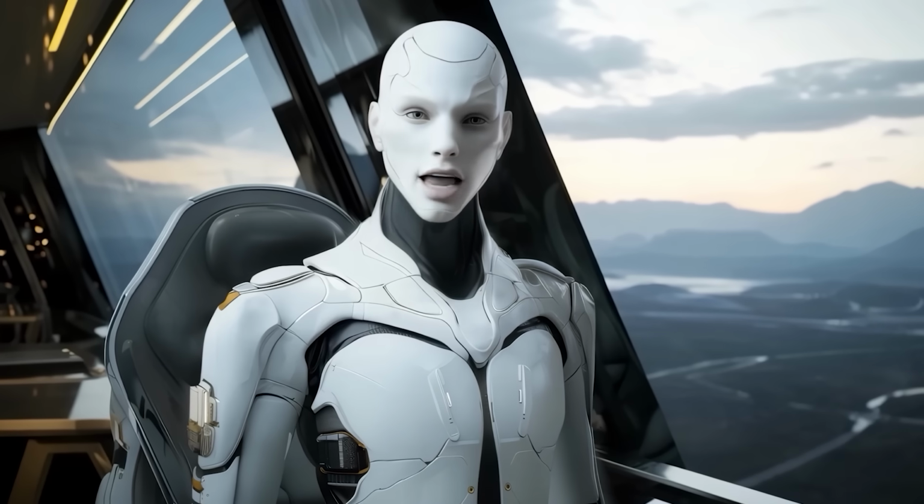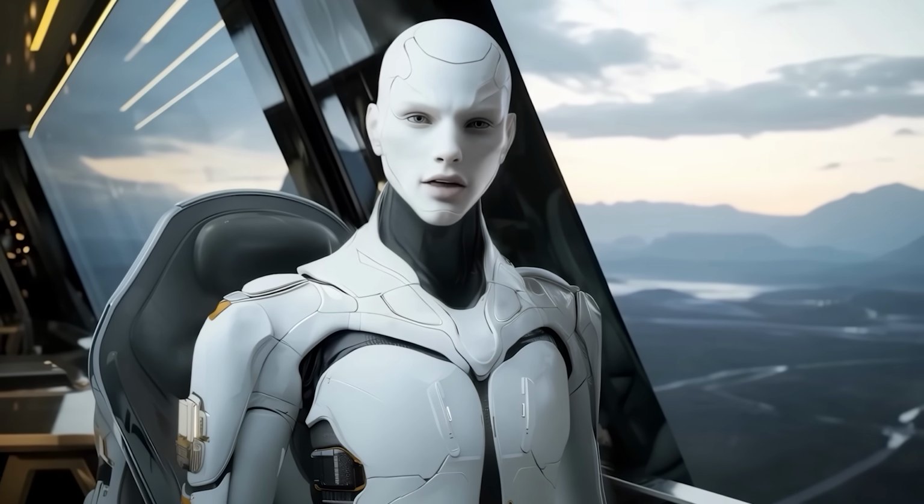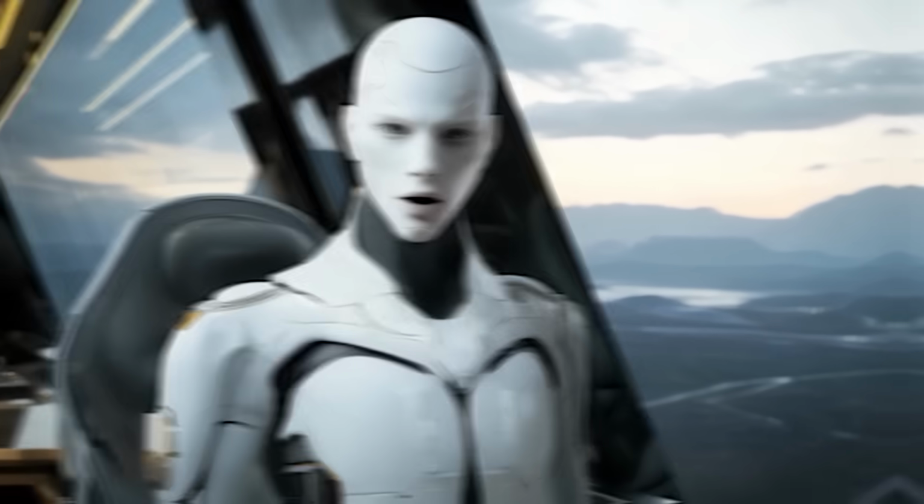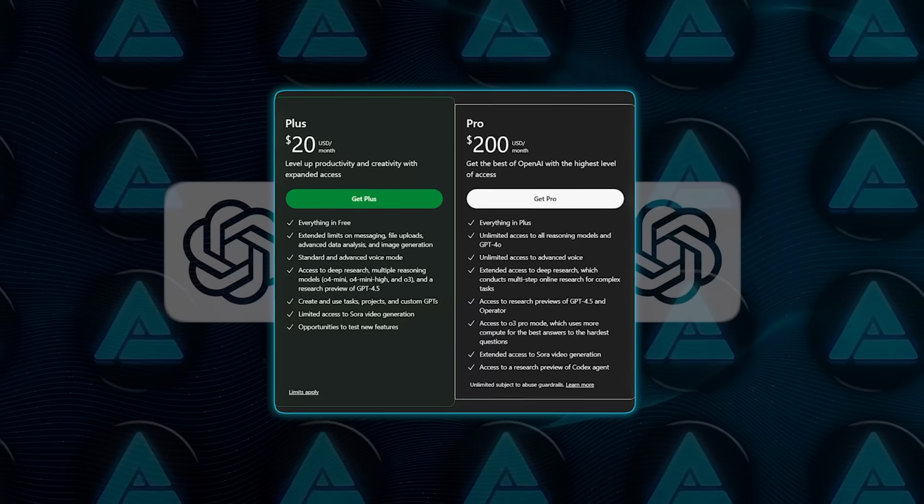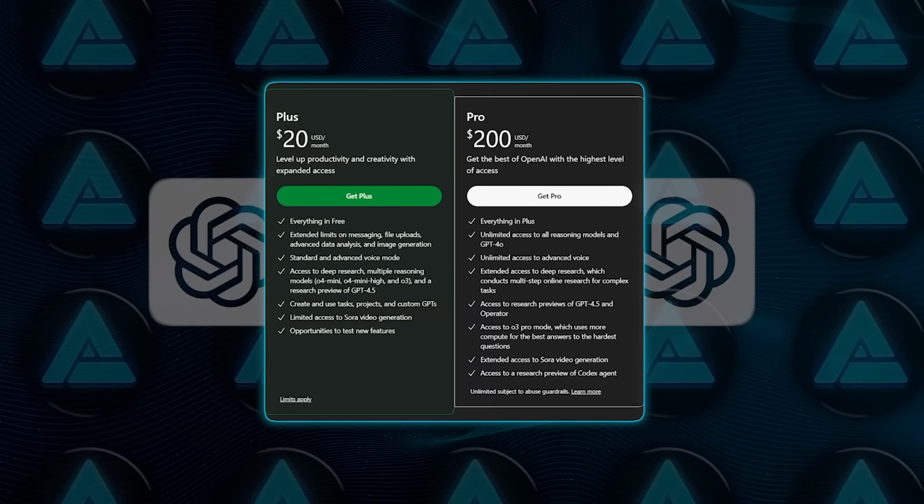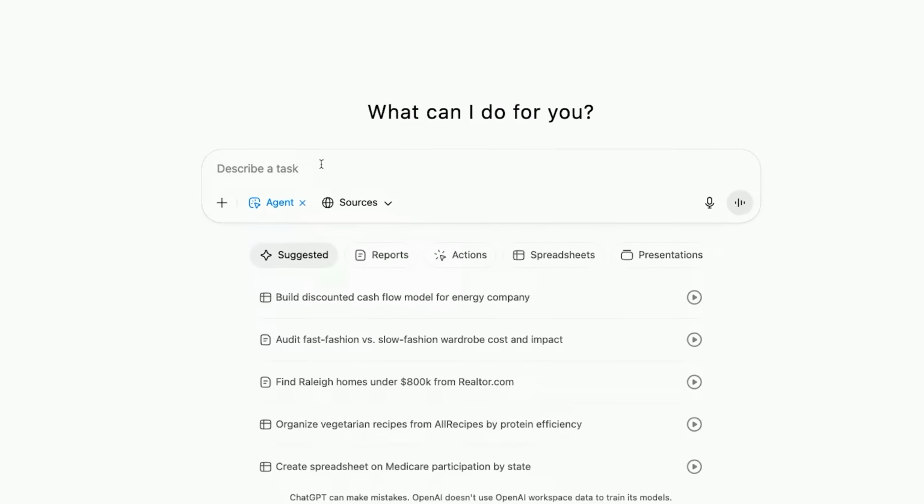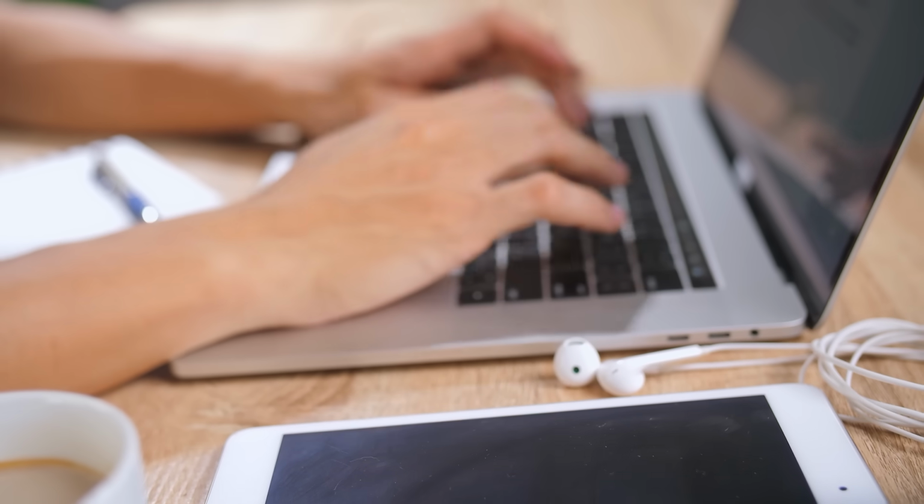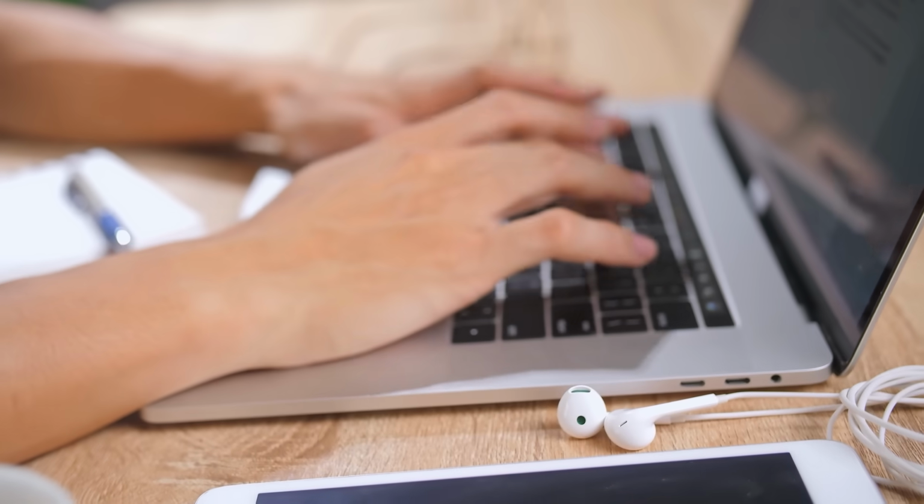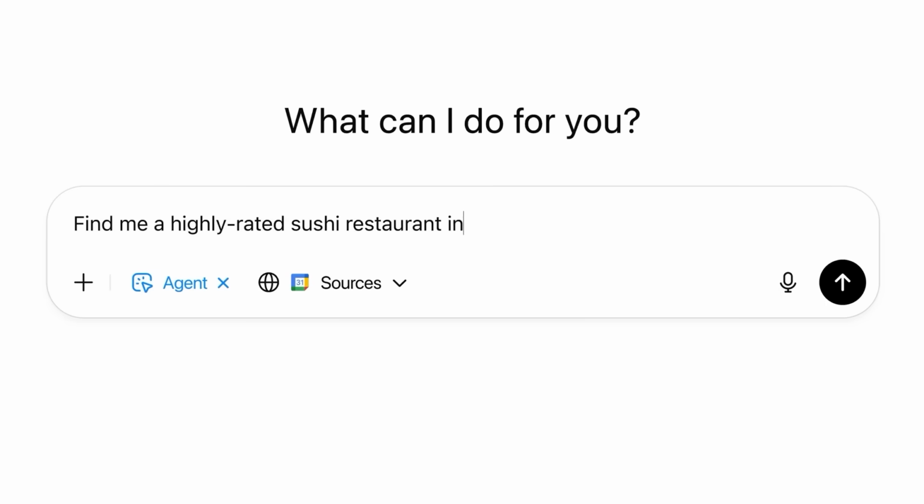Now let's talk capabilities. This isn't some maybe it'll work, maybe it won't AI demo. The ChatGPT Agent is launching right now to Pro, Plus and Team users. If you're on one of those plans, you'll see Agent Mode show up in the ChatGPT Tools dropdown. And once it's on, you can just prompt it like normal, but what happens next is totally different.